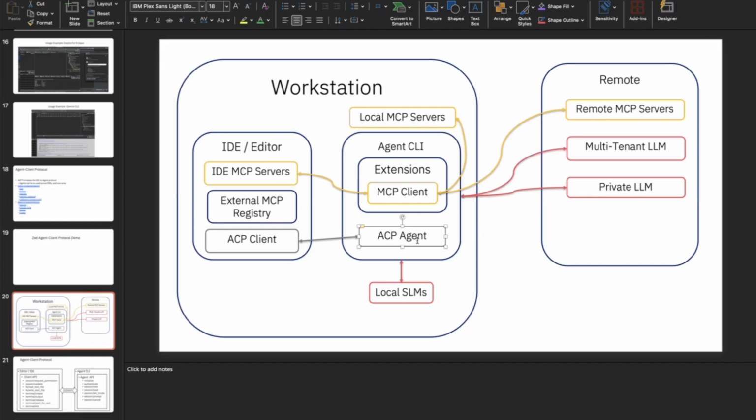And then the agent itself can talk to its large models. I suppose if users are worried about privacy, it could talk to a private version of that model, maybe on Amazon. Or in some cases, it can work with some smaller local models that'll fit on your workstation.